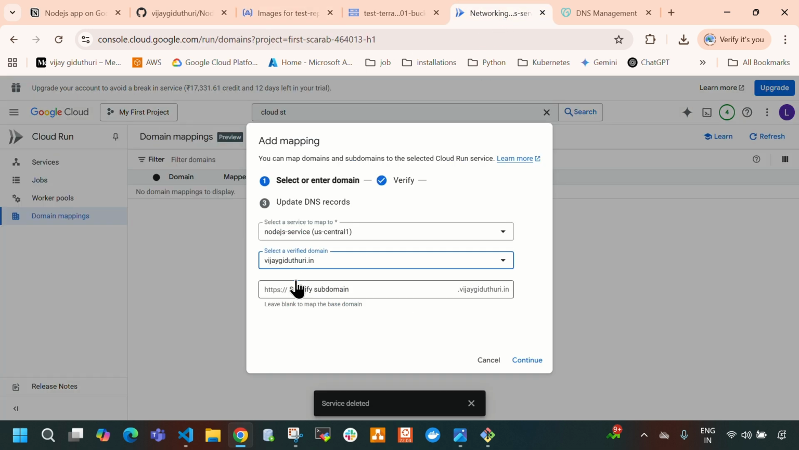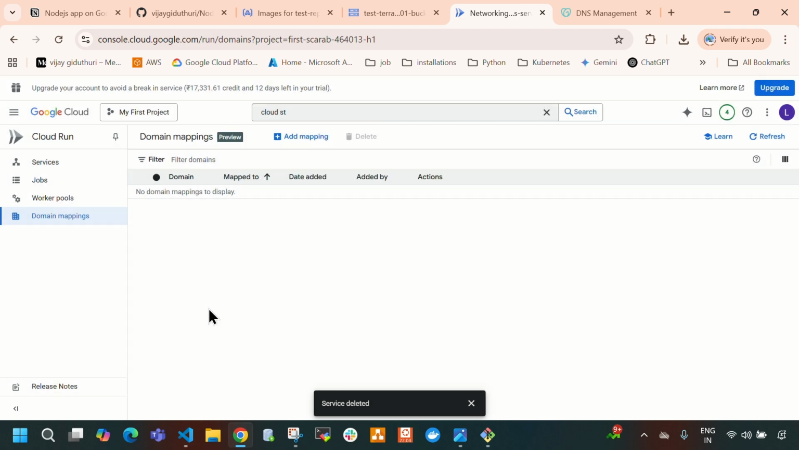I'm going with my domain name, which is vijaygirituri.in. Once again, for the first time it will display "verify a new domain", and you need to provide your domain name here and verify your domain, guys. Only if you do it like that will it work, or else it will not work. So I'm going with my domain, which is vijaygirituri.in. It's verified successfully. If you want to add any subdomains, you can directly add them, or else you can leave it as default.